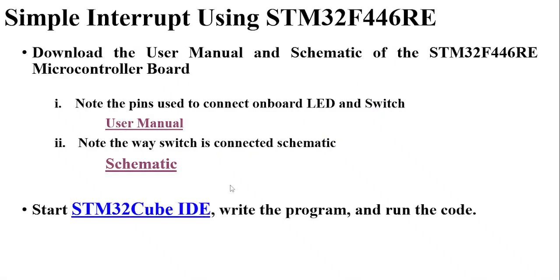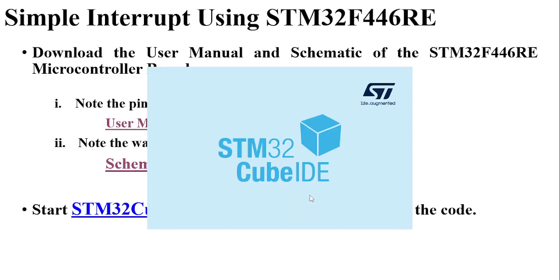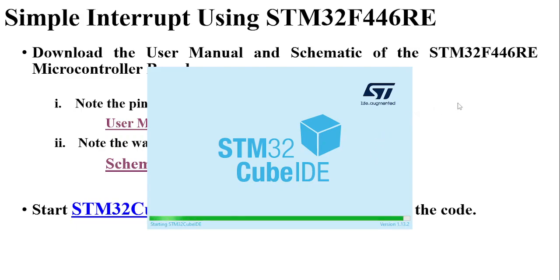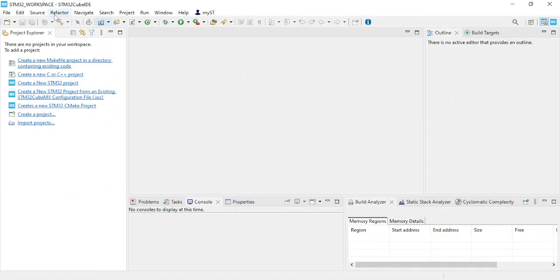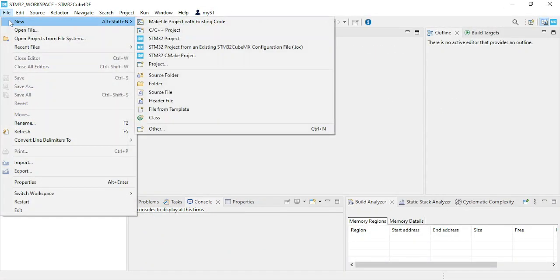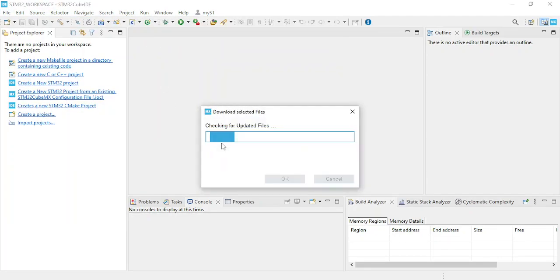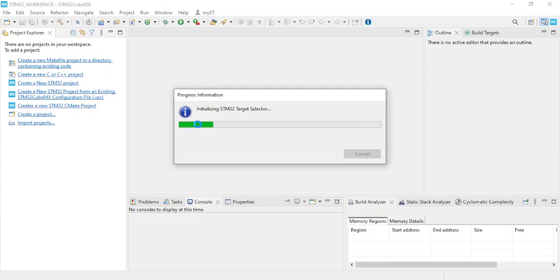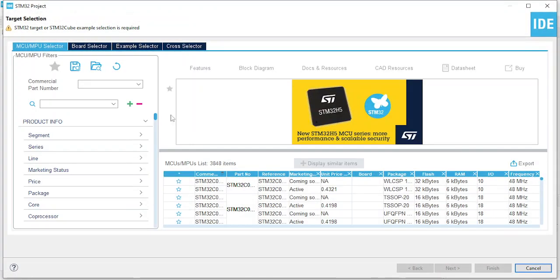So now, after knowing the schematic and the addresses, we can write the program on STM32 CubeIDE. So let me launch the program, and then we can start creating the project. So from here, you can click File, New, STM32 project. Click on that. It will take some time to check if the program is updated or not, and then it will give us all the options for the microcontrollers which are available with us.